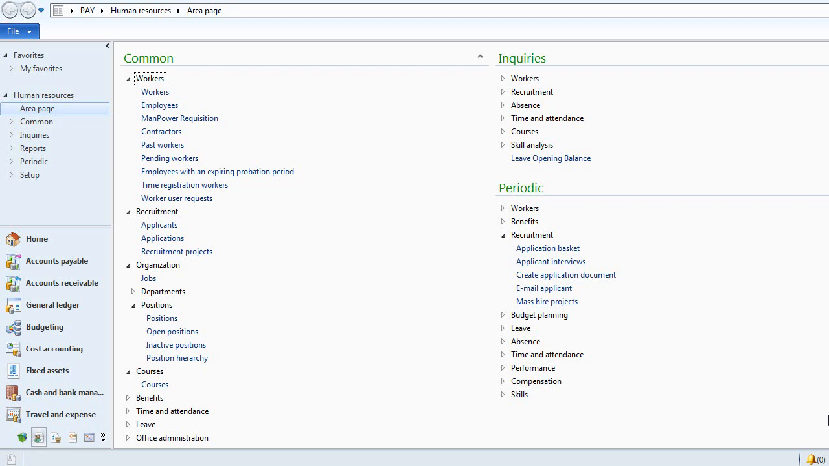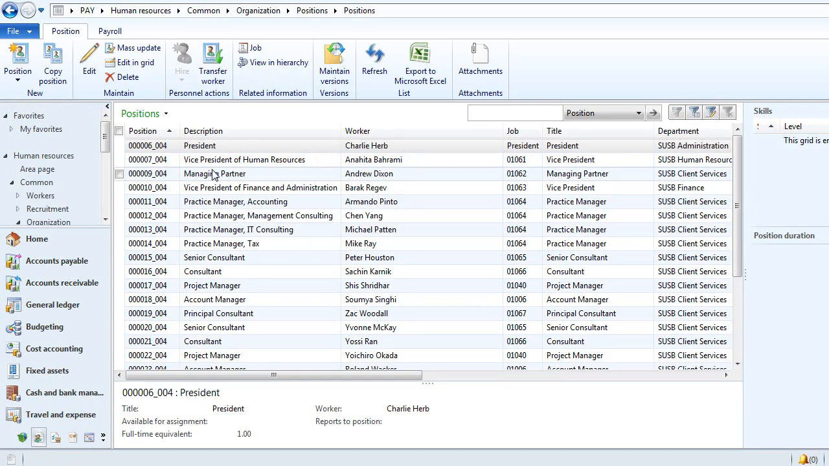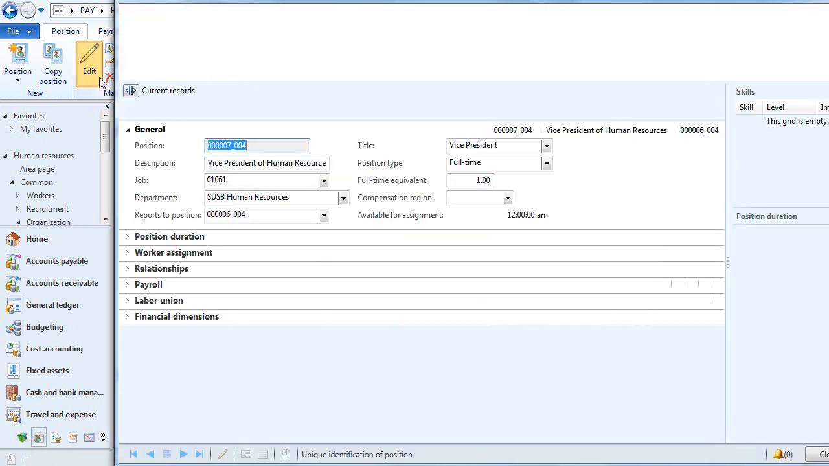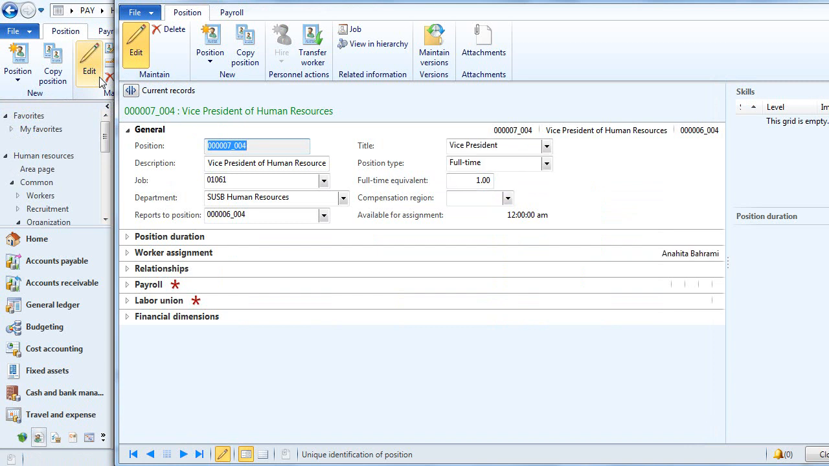For recruiting a new resource, we first need to create a new position, which we do in the positions form. Here we create a new position mentioning the position ID, description, job profile, department, reports to position, that is the managing department, title of the job, position type and the other information as and when required.